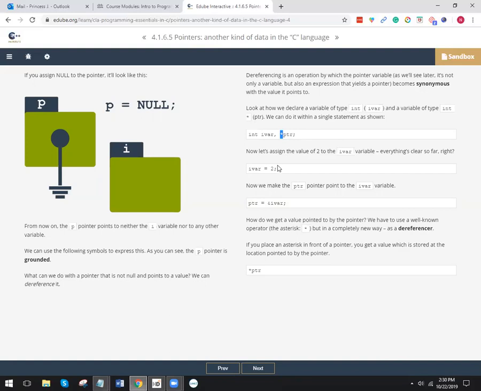So now let's assign a value of 2 to the ivar variable, and everything's clear so far, right? So how to assign this? ivar is equal to 2, and now we will make the pointer ptr point to the ivar variable. How to do that is ptr equals ampersand ivar. So that is how to make the ptr pointer point to the ivar variable.